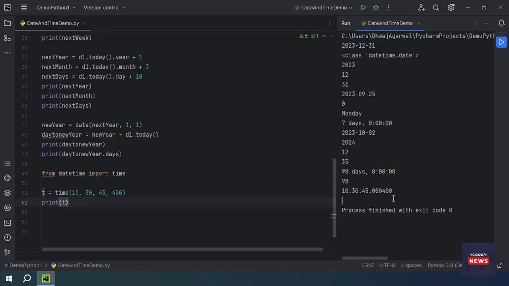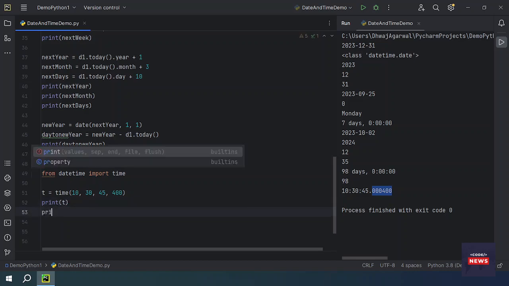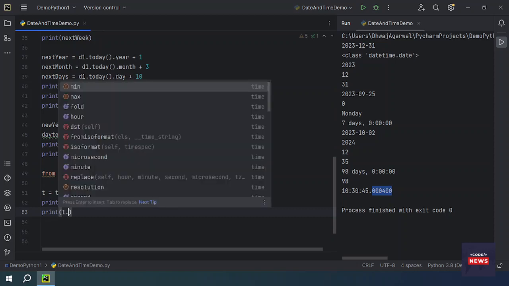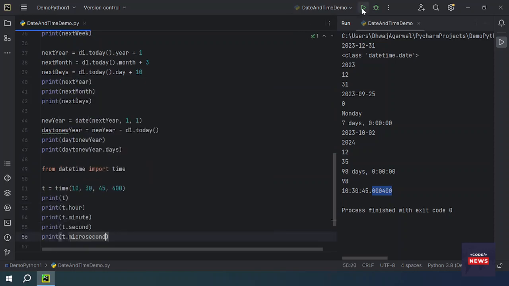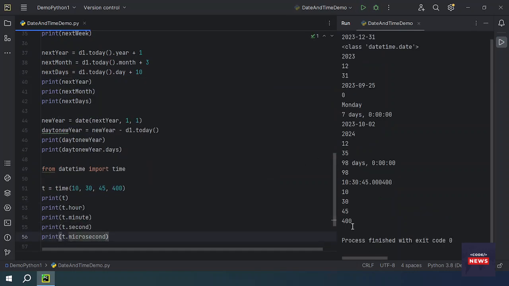If you run the program, you will see 10:30 a.m., 45 seconds, and these are the milliseconds, right? Like a date object, the time object has hour, minute, seconds and milliseconds properties. How to get it? You can see t.hour, and you will get the same output: 10 hours, 30 minutes, 45 seconds and 400 milliseconds, from this time which we just created.